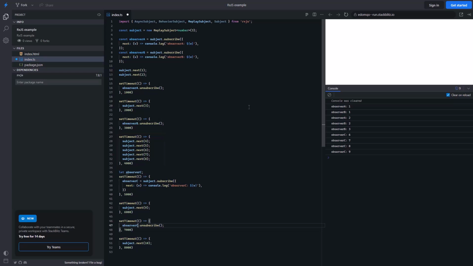On line 37, after the 5th second, I've created observer C, and observer C is subscribing to the subject. Now, notice what's happening in the console log. So we see that observer A and observer B both receive value 1 and value 2. Observer B receives value 3. Observer A doesn't receive it because remember, at the first second, observer A has unsubscribed. So it doesn't receive that value.